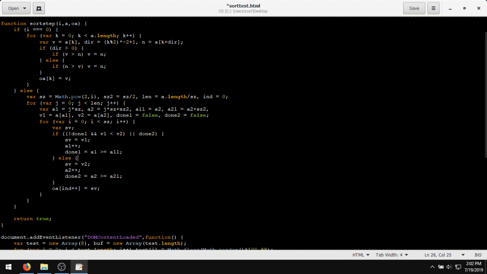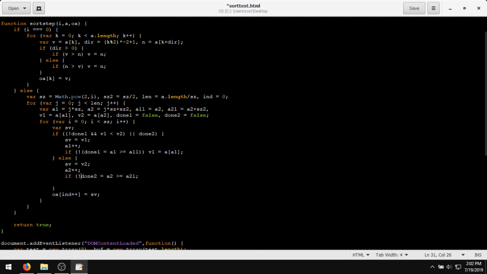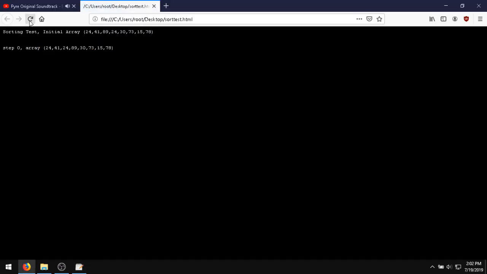I actually didn't upgrade this. So this is supposed to be if not done 1, then assign V1 to the next sample, and if not done 2, assign V2 to the next sample. Okay, let's see. Alright, so there's the first step.